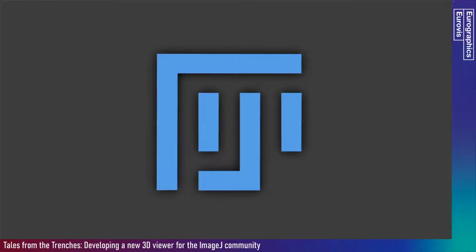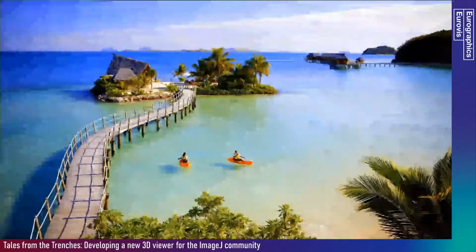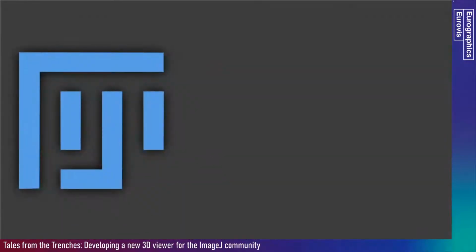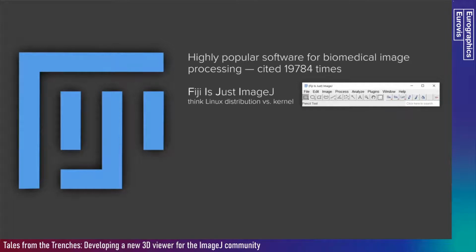So, let's first talk about what this Fiji thing actually is. In talking about Fiji, I am unfortunately not talking about this one here, but I am talking about the very popular image processing software Fiji. Since Fiji was published in 2012, it has now been cited almost 20,000 times. And Fiji is actually a backronym for Fiji Is Just ImageJ. And the distinction between Fiji and ImageJ you can imagine just as between the Linux kernel and a distribution. Fiji is a distribution of ImageJ including a lot of plugins.